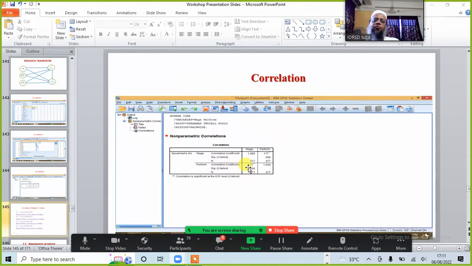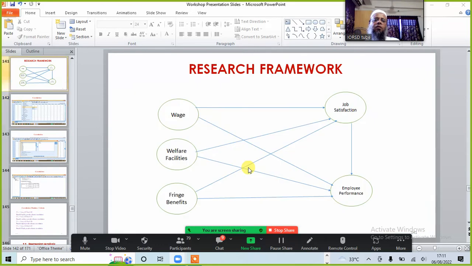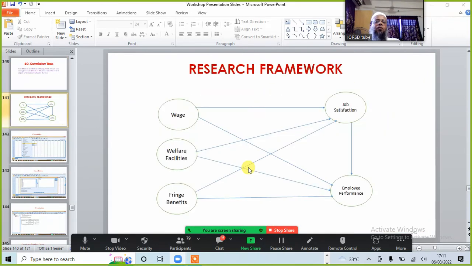Okay. The curvilinear, we can say, is non-linear. Yes. What is the meaning of linear and non-linear, brother Shahriar? Can you explain, brother? What does linear mean and what does non-linear mean?